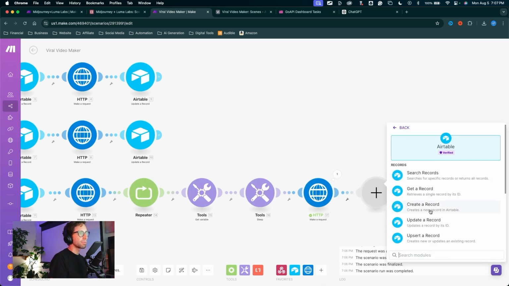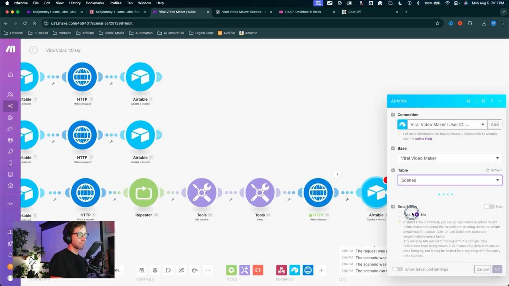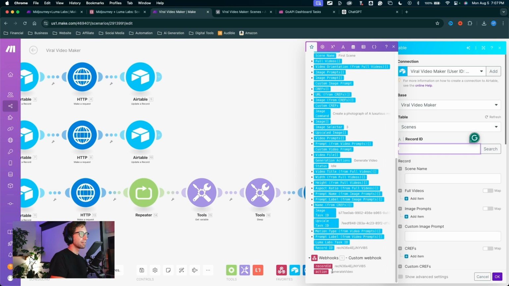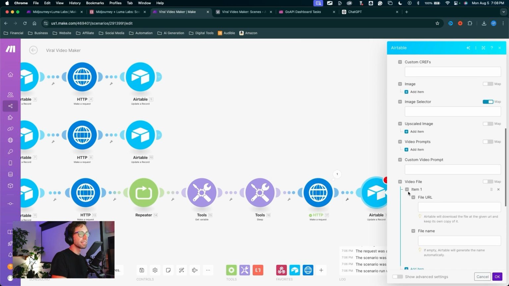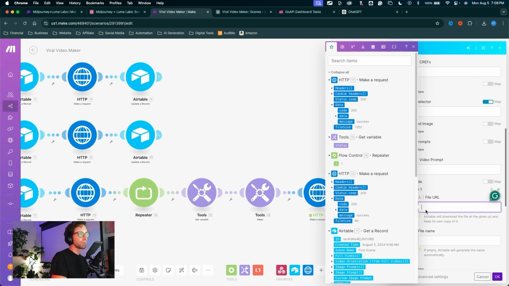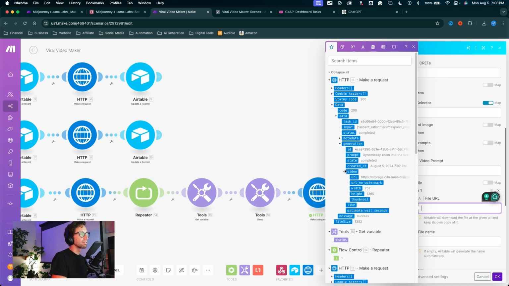This is going to be Airtable, update a record. Select the connection, select the base, select the table, scenes, select the record ID all the way down from the first webhook. We're going to update the video file. Let's add that item. And we want to put the file URL in here. We need the data generation video URL.